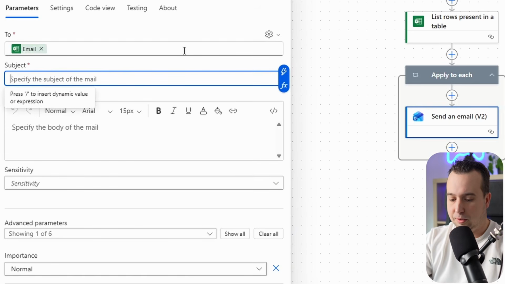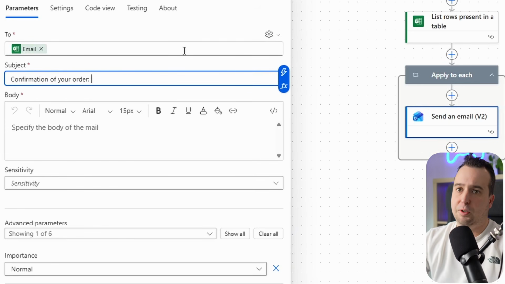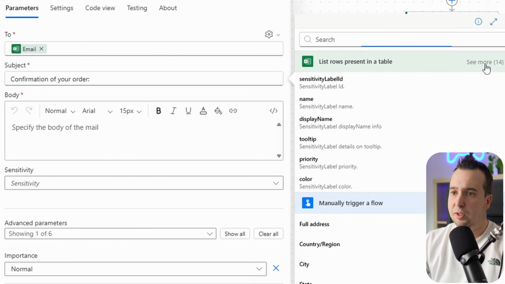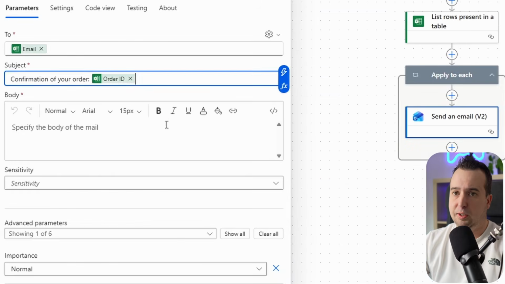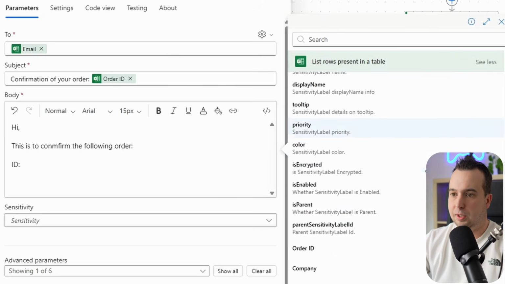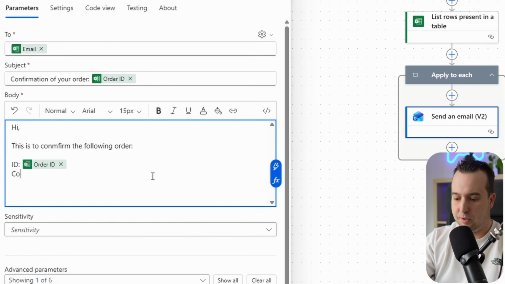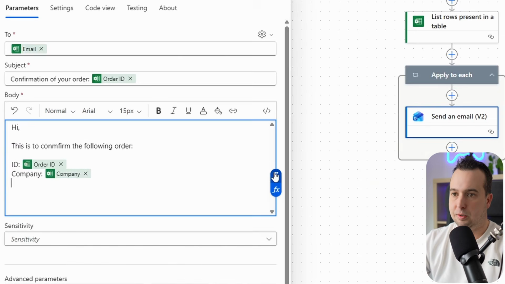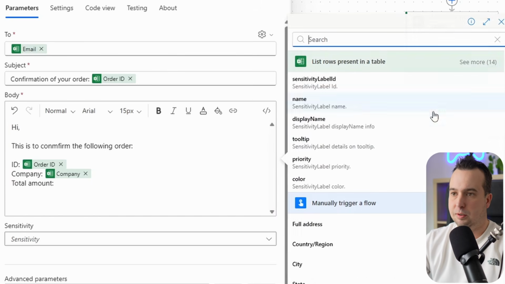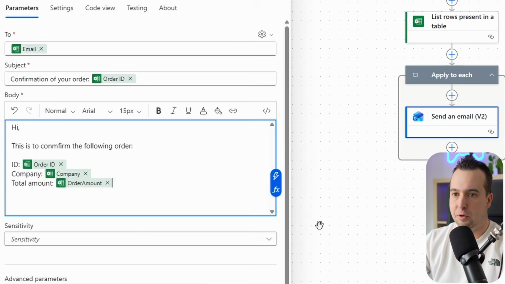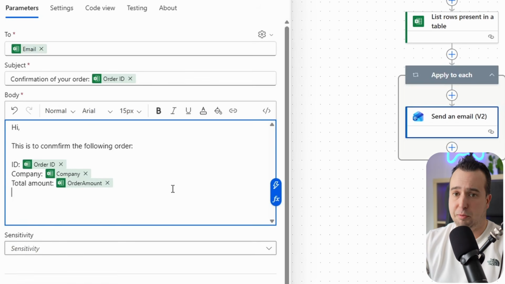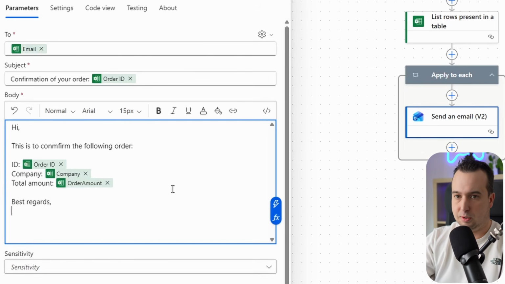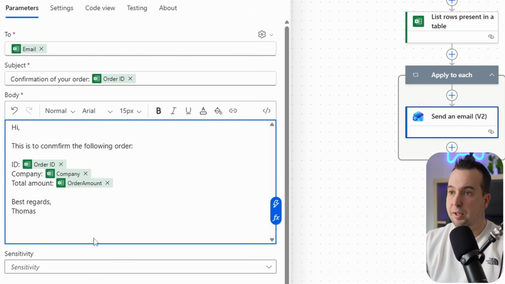Then the subject is just confirmation of your order, and I'm also going to provide here the order ID. So click here on order ID. And then I'm going to add here again the order ID. The company that placed the order. The amount. So let's do total amount. Order amount. And of course the email address, we don't have to provide this. Best regards, Thomas. And this is the entire flow.